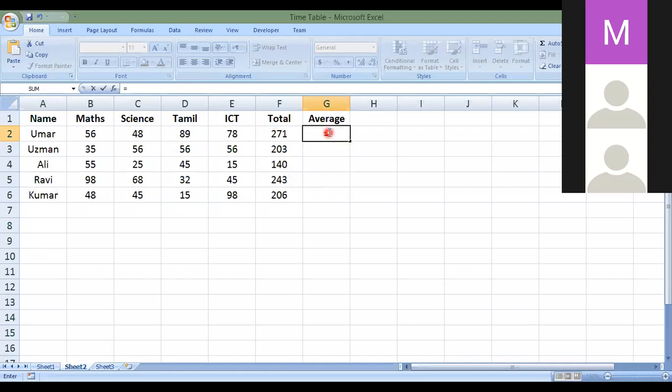So here I'm typing equal, and now I'm going to type the cell address of Umar's total. That means 271 is located in which cell? That is F2. So I am typing F2. Now this should be divided by 4. For dividing, I am going to use this slash. In your computer, 3 types of slashes are there. So we are using this slash.